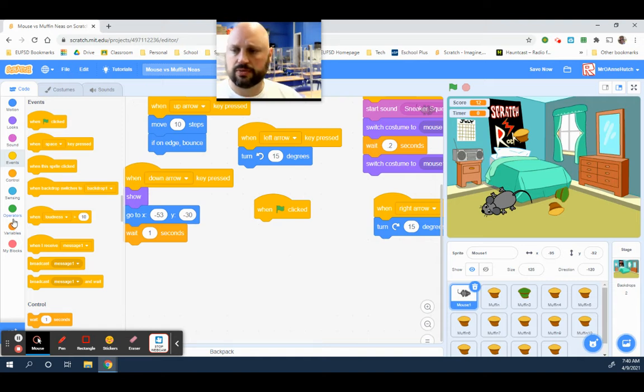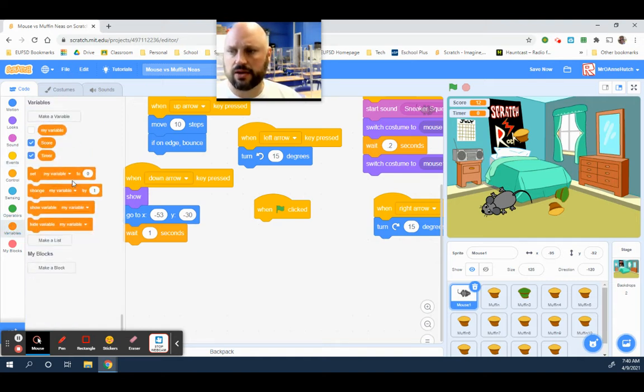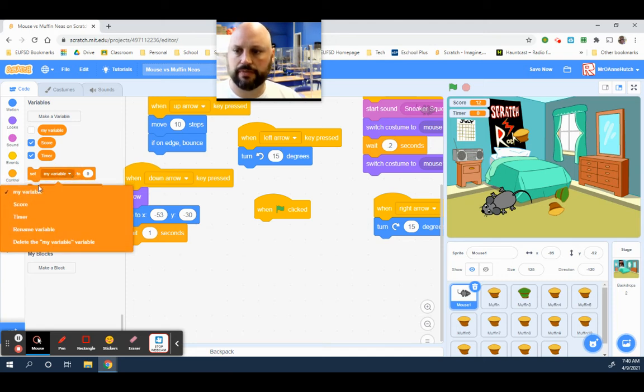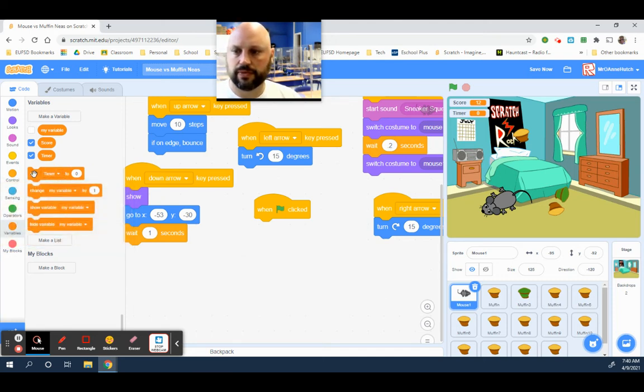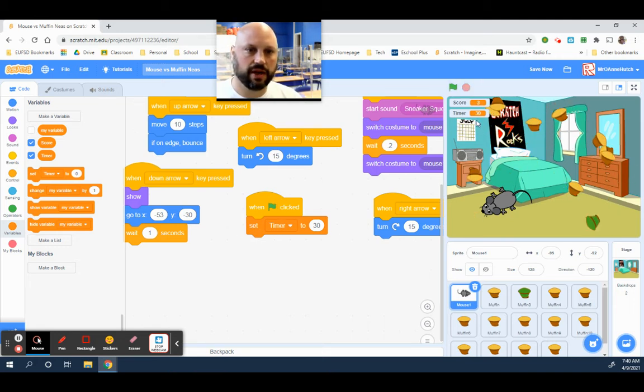All right, next we're going to go to variables. And now that you've added the word timer here, it's going to appear in the drop-down menu. So we're going to go down and get timer, and we're going to bring out the set timer, and we'll make it 30 seconds for now. So when the green flag is clicked, the timer is going to hit 30. Okay, so there it goes. It hit 30, but it's not going to count down yet.